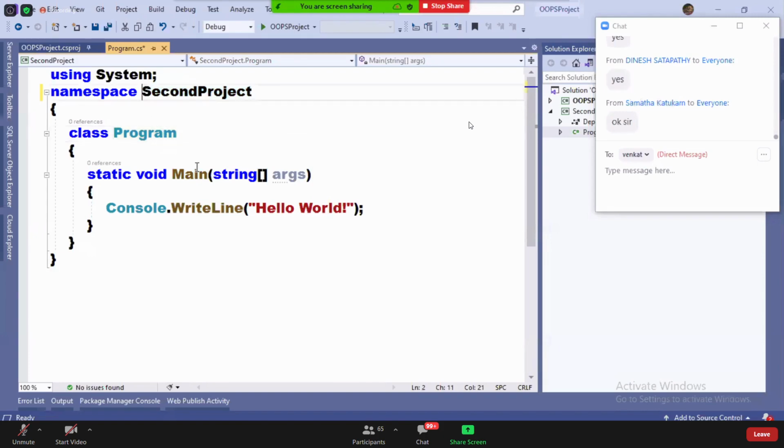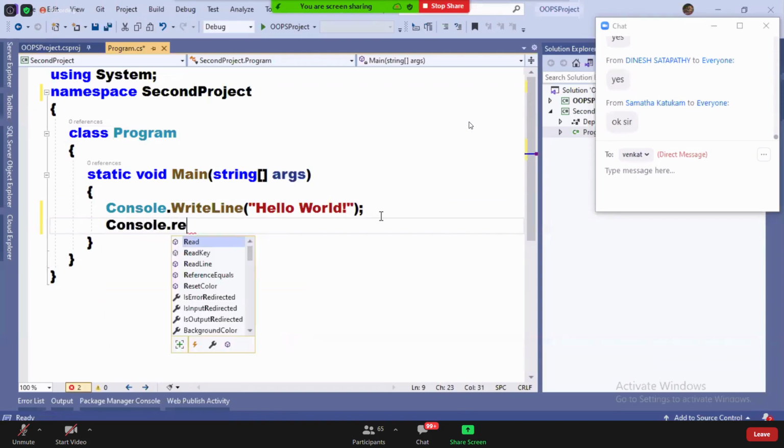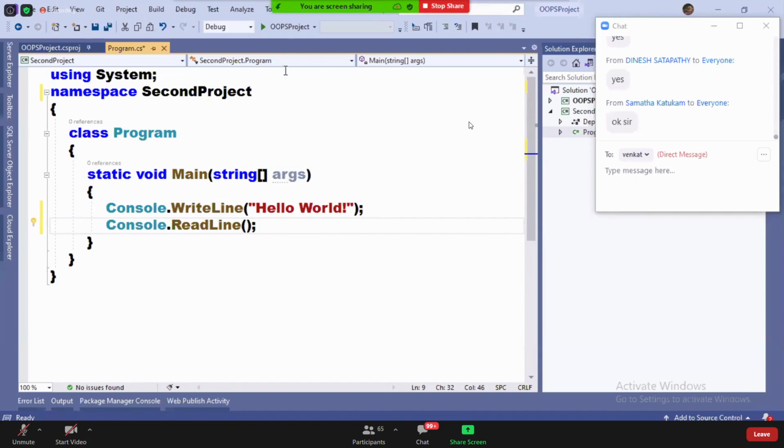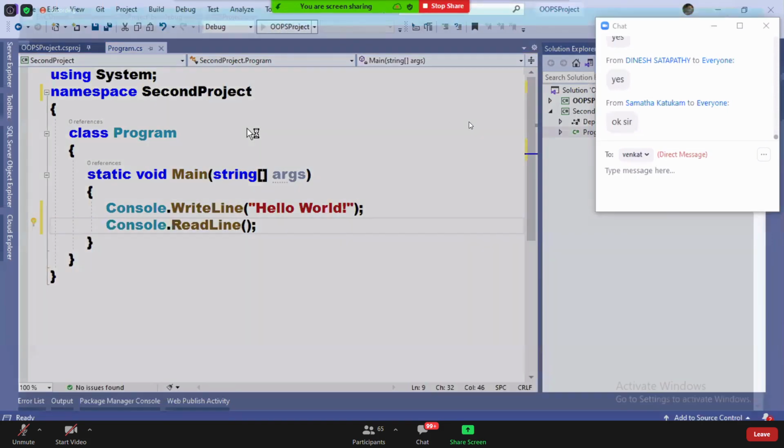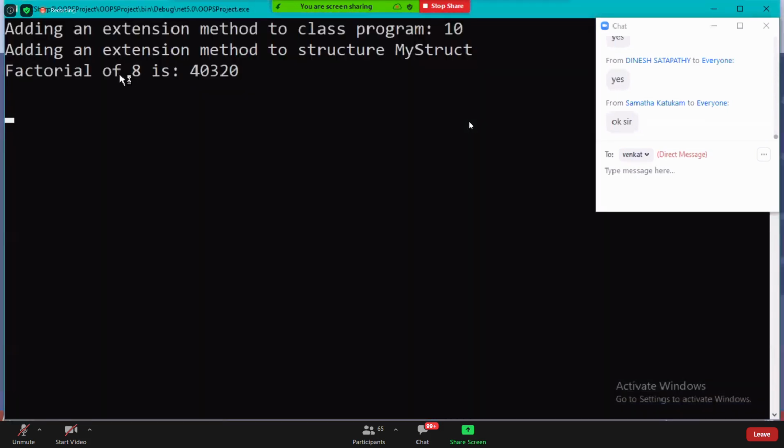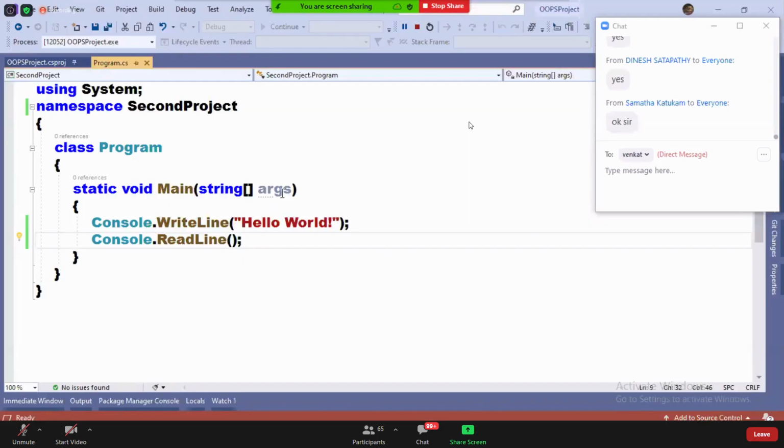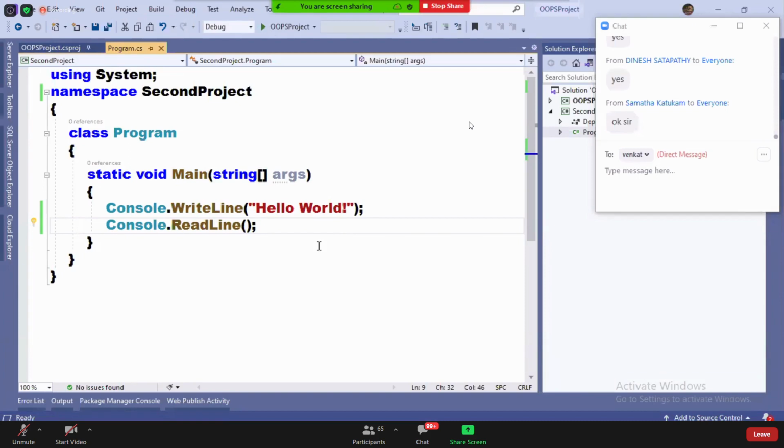Okay. So now here also we have a program class. I want to run this class. Console.ReadLine. Guys, listen carefully. To run this class, if I run this, what is running? Our previous class is running, guys. What is it? Extension methods. We need to set the startup object now.